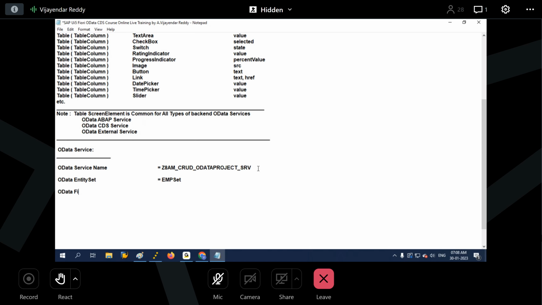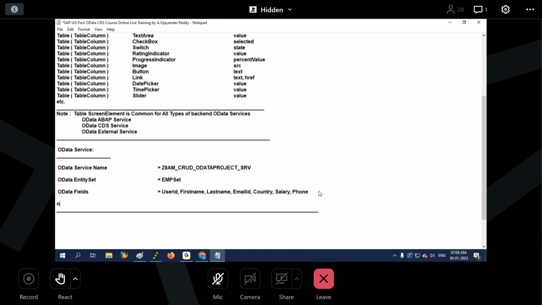We used OData fields like user ID, first name, last name. These are the fields that are part of the OData service. In today's session, we'll try to add all these OData fields in data binding for the table screen element. And don't forget, the entity set name and OData fields are case sensitive here.